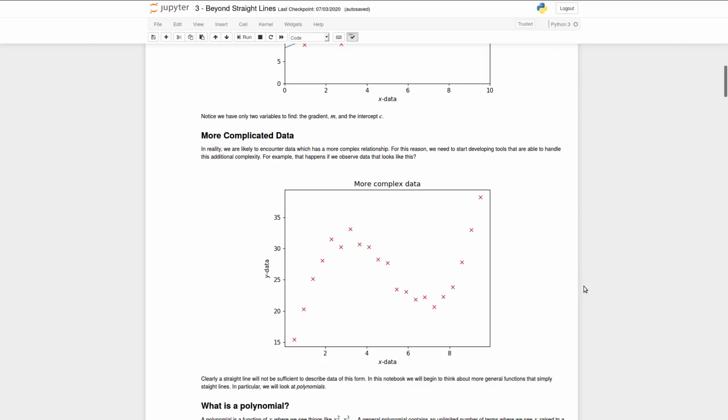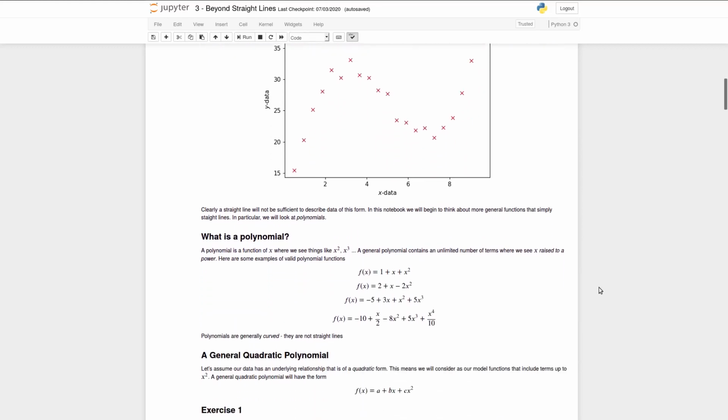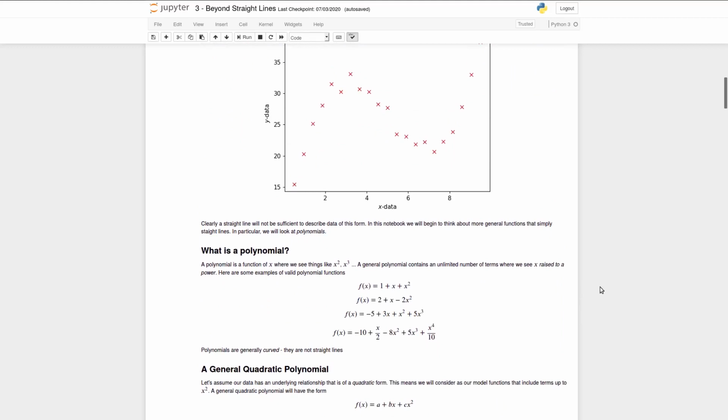Now, one way that we can do this is by introducing the idea of a polynomial. So what is a polynomial? Well, you may have encountered some simple polynomials at school in your maths classes, but the idea is basically this. We introduce higher orders of x. So we have, for example, a quadratic equation where we have some constant plus something in x and something in x squared. So here it's just 1 plus 1x plus 1x squared. Here we've got 2 plus 1x minus 2x squared.